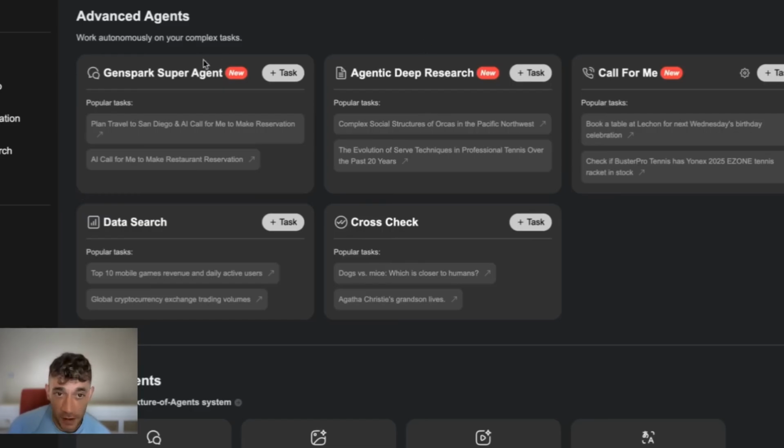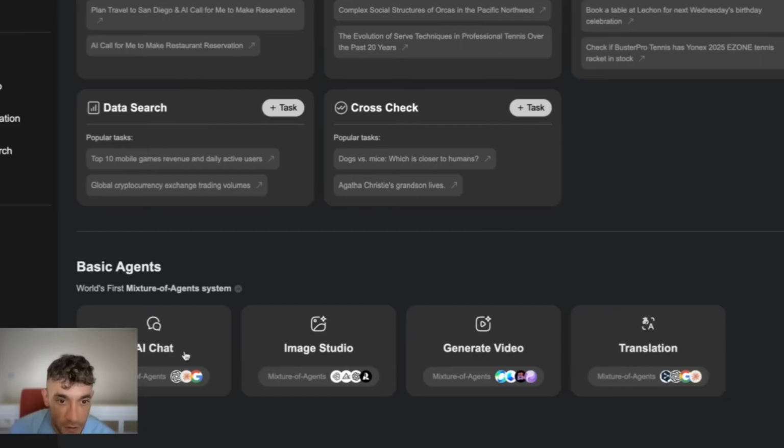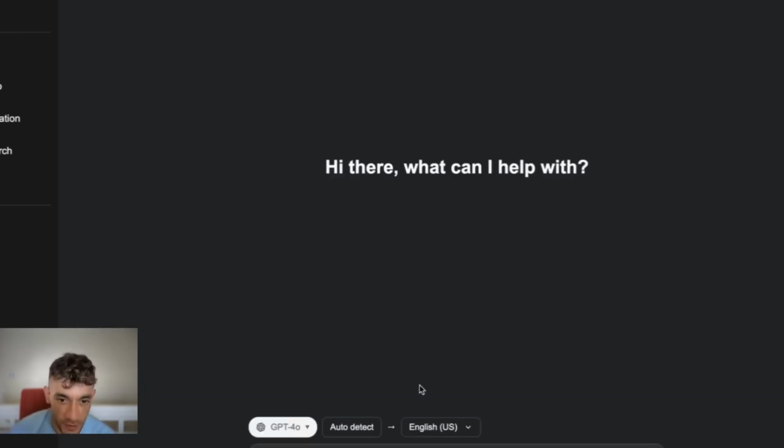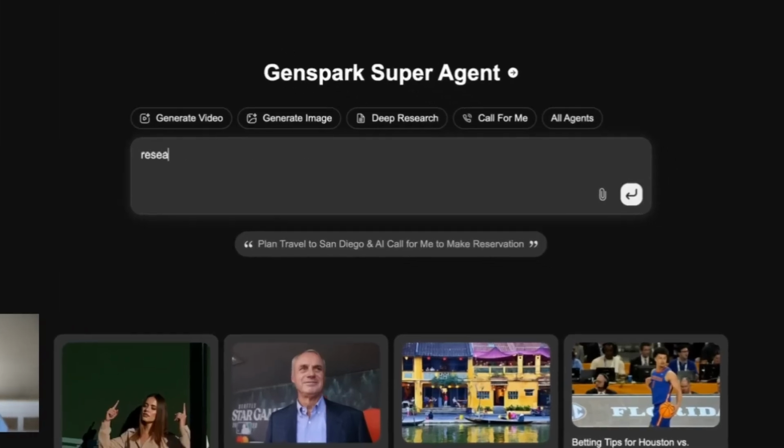You can see some of the other AI agents as well. So for example, like data search, cross-checking. That seems like it's really good. For example, checking whether your content has been hallucinated and that sort of thing. And you've also got agentic deep research. You can make outbound calls, the Genspark super agent, and then you've got all these different options here. So translation, generate videos, image studio, and AI chat. This is quite interesting, the translation bit. So what would be interesting here is if we said, okay, research Julian Goldie, then create a French version of his website.